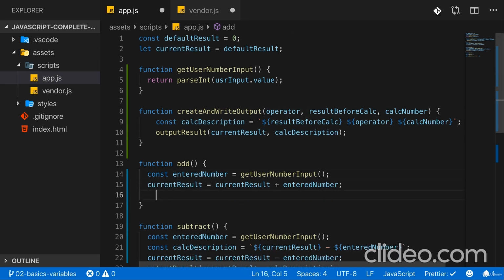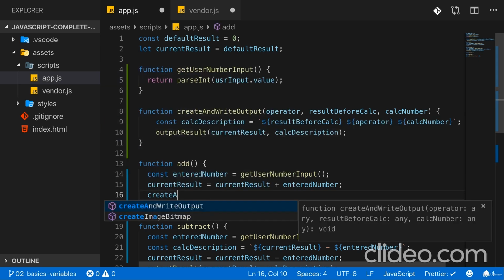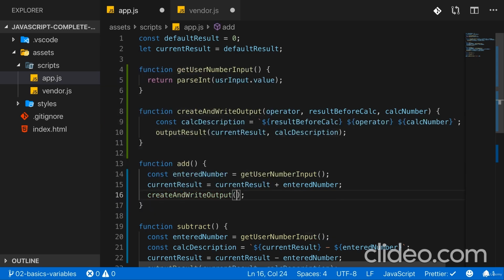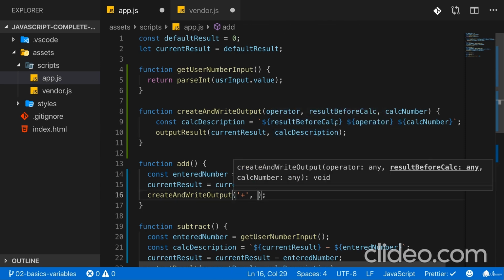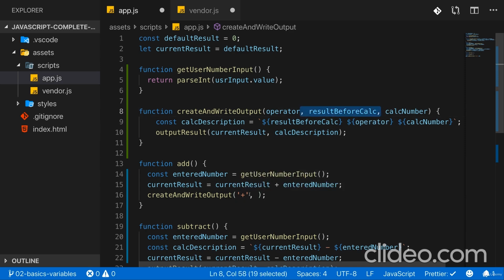And now the idea is that here I can actually run create and write output. The operator here was the plus, and I need that to build that string correctly, which describes the operation which was performed. The result before calc, which is my second parameter that is expected, and the order does matter, of course. So my second parameter here is the result before we ran this calculation. So here that's current result before we ran it.